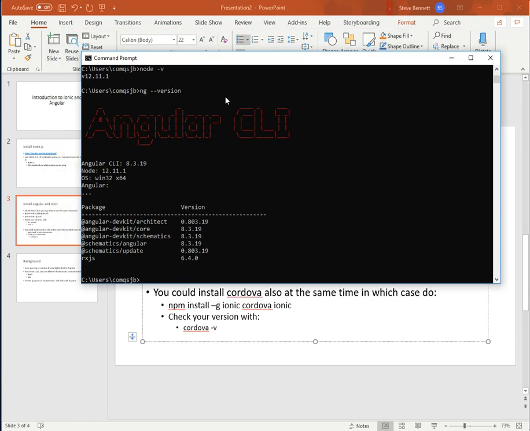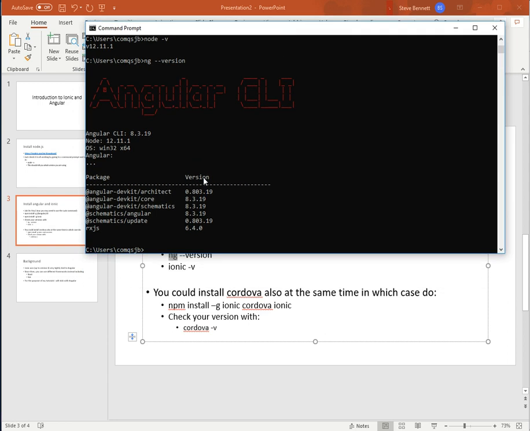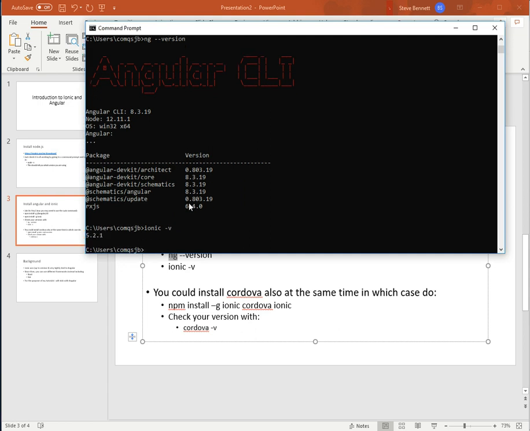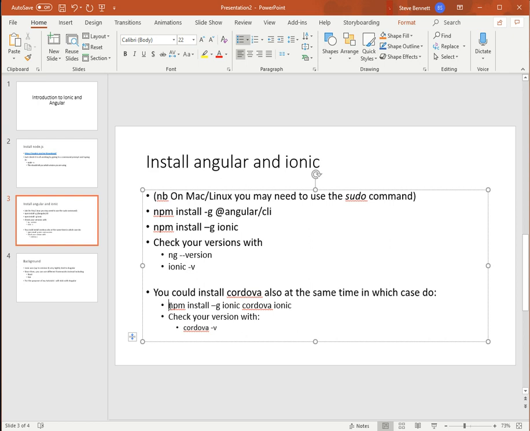Let's see if Ionic is installed okay. If we just type in ionic -v, that'll tell me I've got that particular version of Ionic. Something you might wish to install right now, though it's not absolutely essential because we're not going to be exporting apps right at the beginning, is npm install -g ionic cordova.